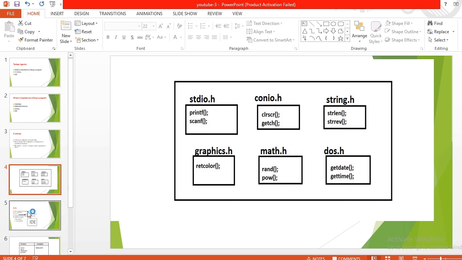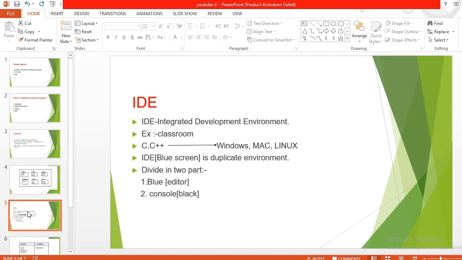Okay, then the next important part is the IDE. Then what is the IDE? IDE is an integrated development environment. What is the use of that?